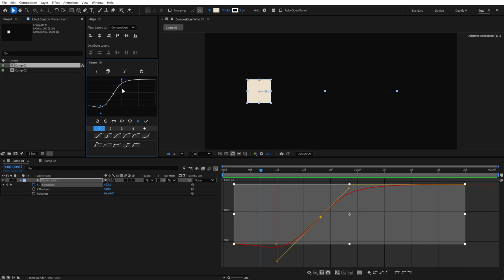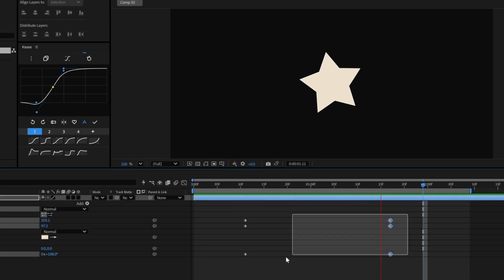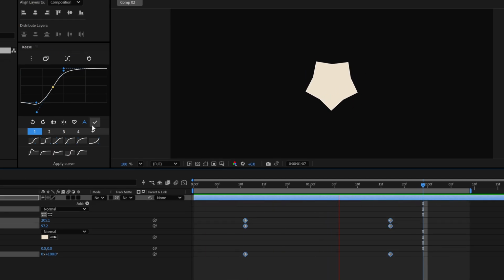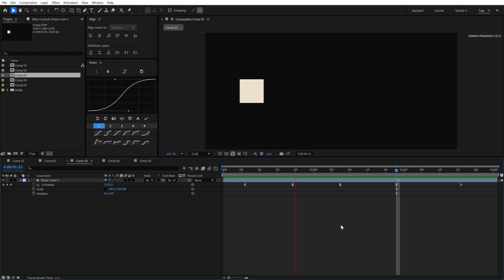Multi-keyframe easing curves in Kease are treated as single easing curves, which can be applied wherever I want, here for example, or saved as multi-keyframe easing presets. I can also copy multi-keyframe curves from my timeline, and let me show you why this is great.